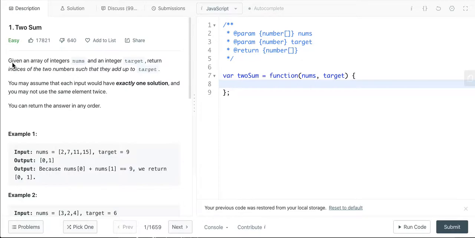The statement is, given an array of integer nums and an integer target, return indexes of the two numbers such that they add up to target. Basically, we want to find two numbers, a and b, where a plus b equals target, then we return the indexes of a and b. Other considerations: exactly one solution for the input array, cannot use the same element twice, return the answer in any order.